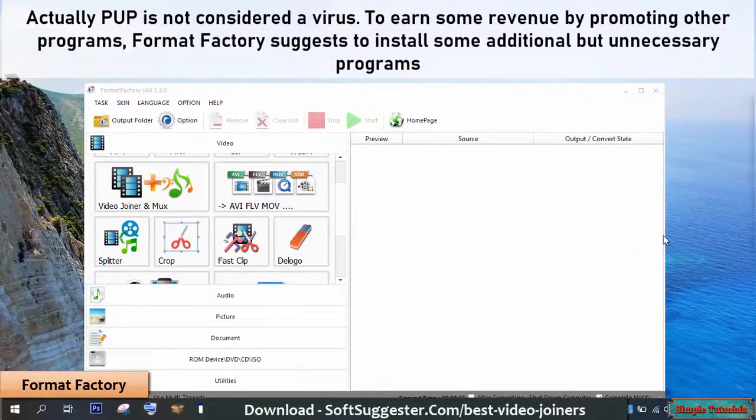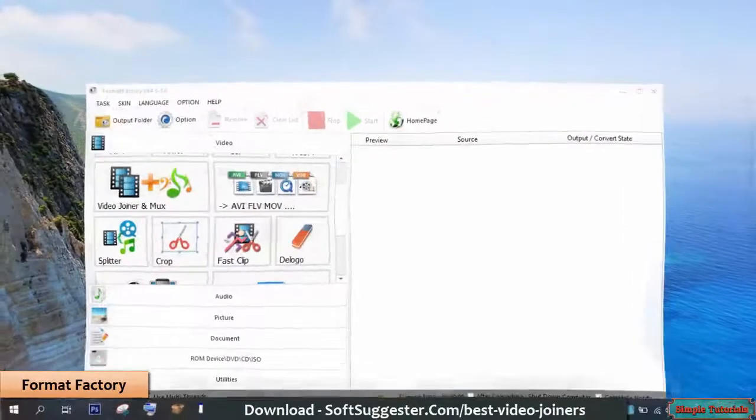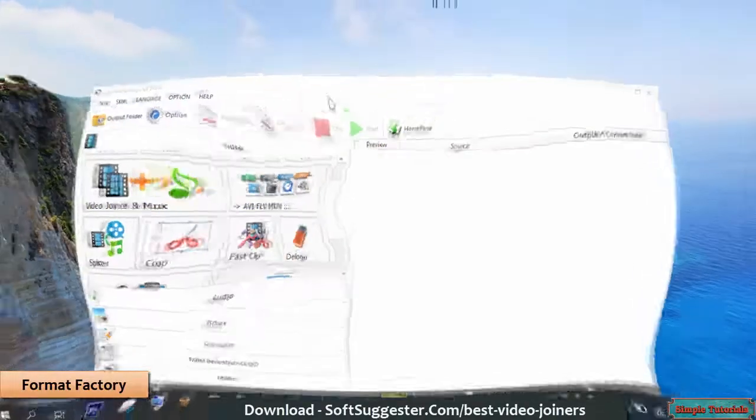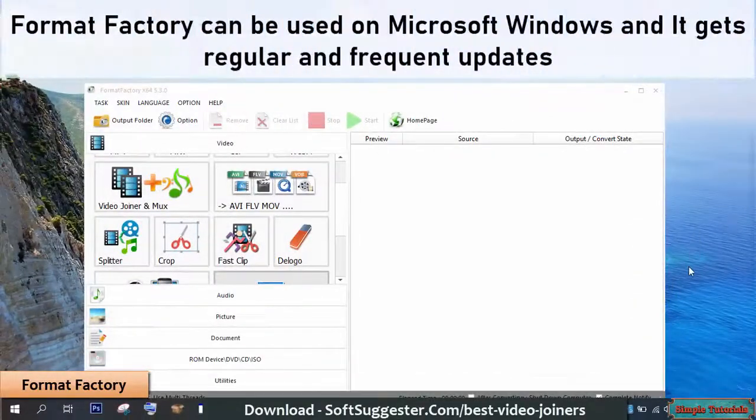Actually, PUP is not considered a virus. To earn some revenue by promoting other programs, Format Factory suggests to install some additional but unnecessary programs. You can skip them. You just need to be vigilant during Format Factory installation. Format Factory can be used on Microsoft Windows, and it gets regular and frequent updates.